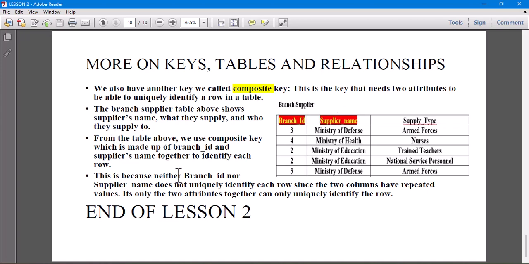This is because neither the branch ID nor the supplier name alone uniquely identifies each row, since the two columns have repeated values. See, they have repeated values. You have Ministry of Defense. But we use these two attributes, the branch ID and the supplier name, to uniquely identify it.